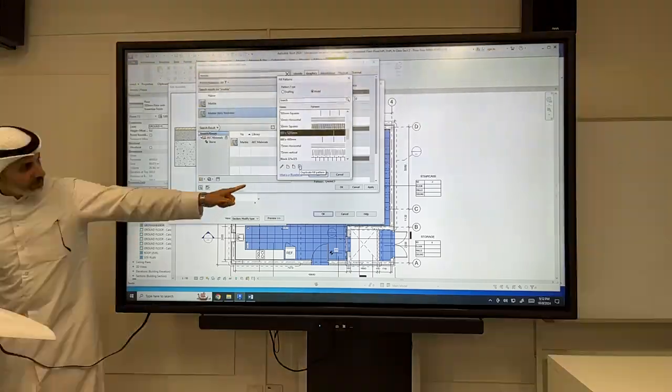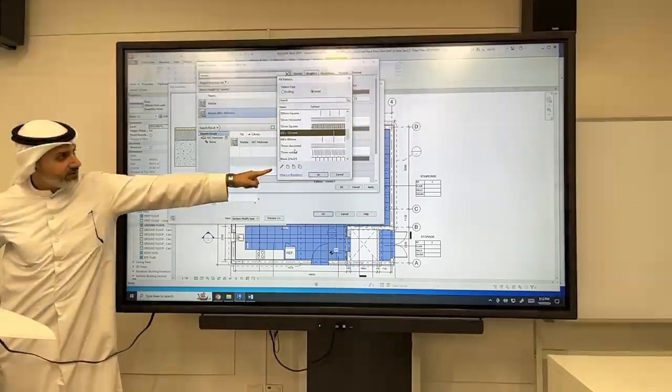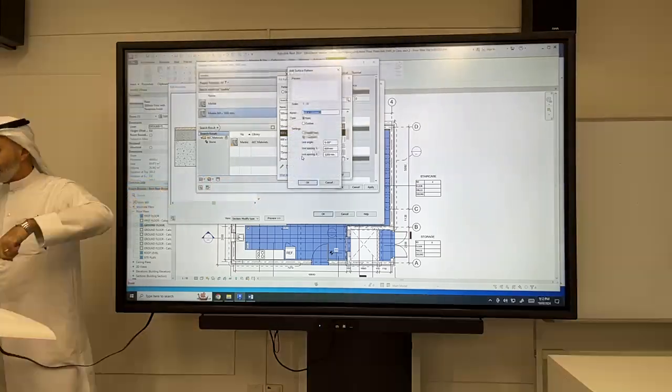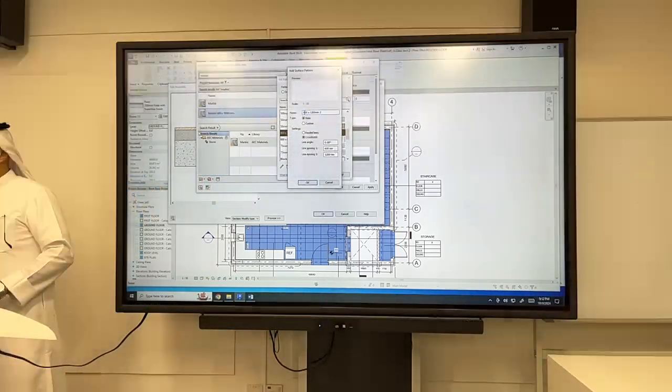Below, duplicate. So there's 4 options in here. After you select it, click on duplicate. Change the name to the type that you have renamed.